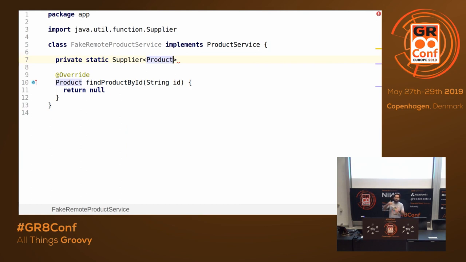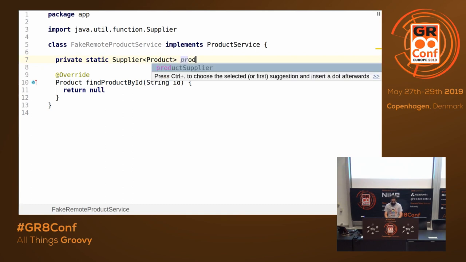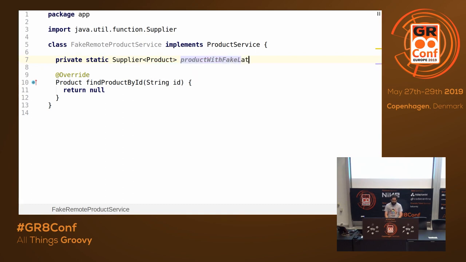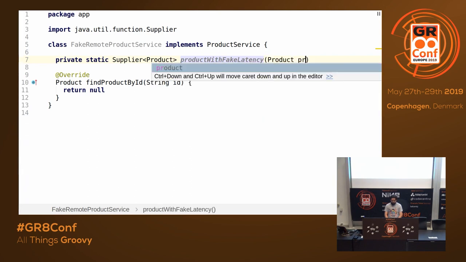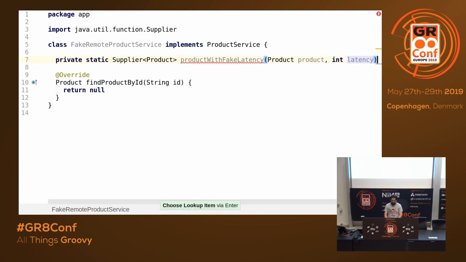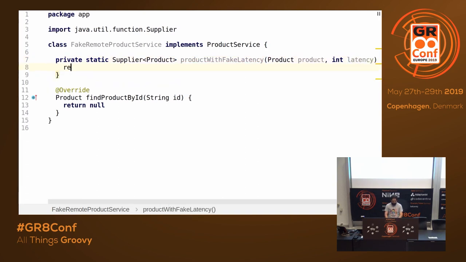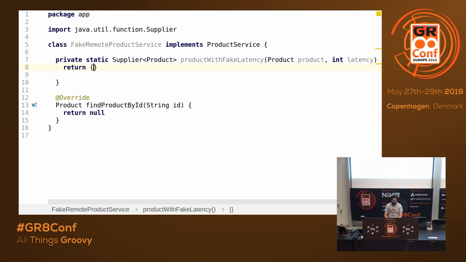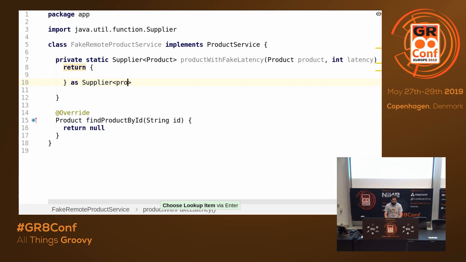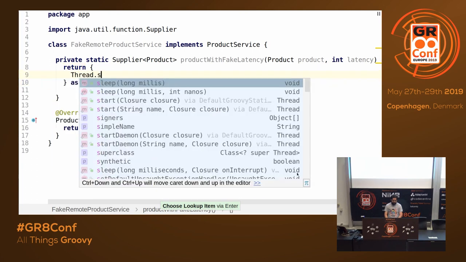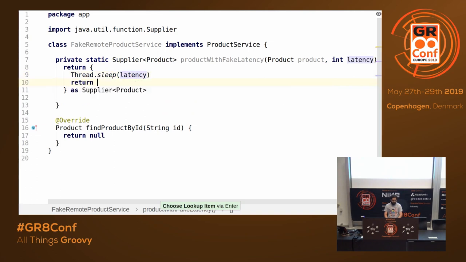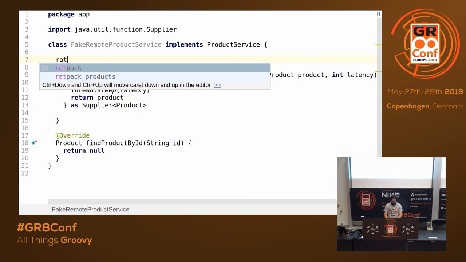So instead of returning a product, we will always be returning this function. Whenever we ask for a specific product, the body will be performed. And let's call this method product with fake latency. We will pass a product and latency as an integer. And the whole method looks like this. We return a supplier of product. And here what we do, Thread sleep, and we just return a product. So whenever we want to return a specific product, this Thread sleep jumps in, it will simulate latency, and we are ready to go.